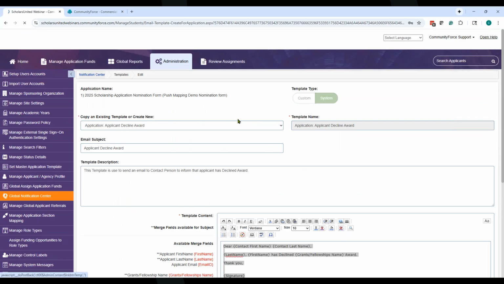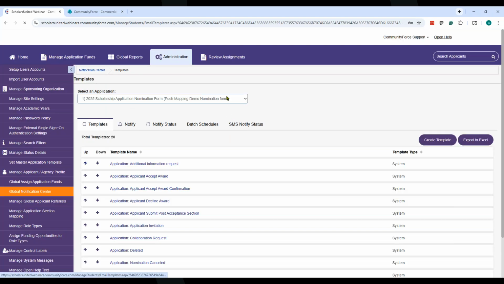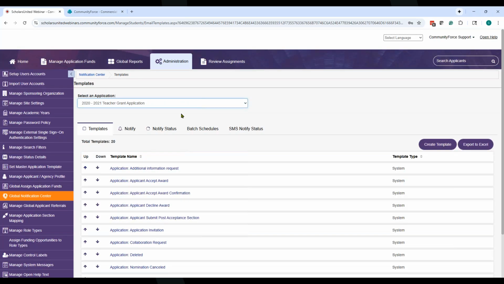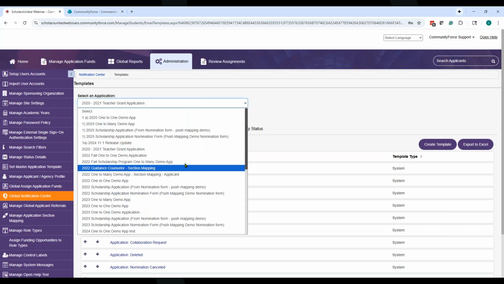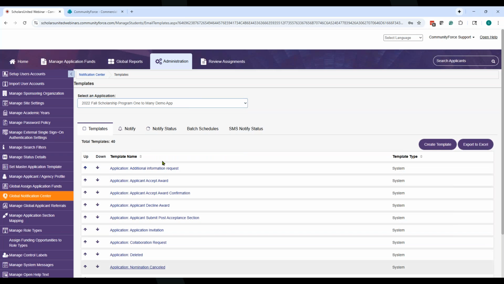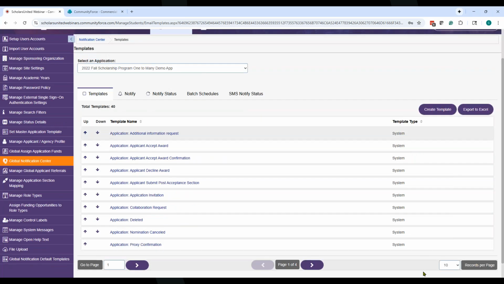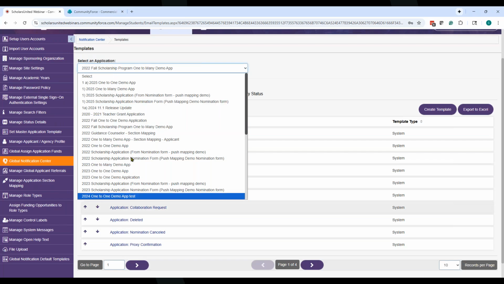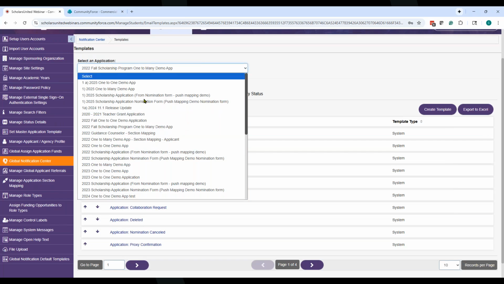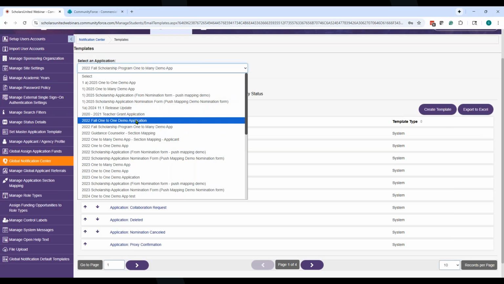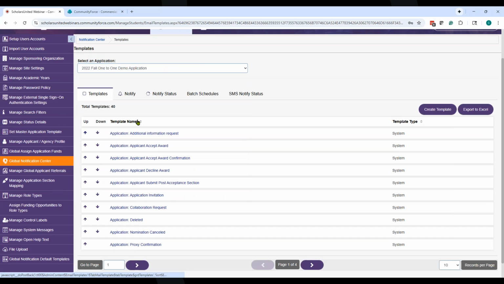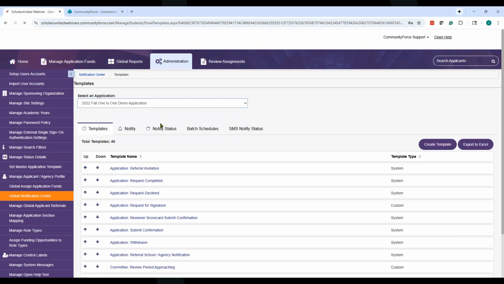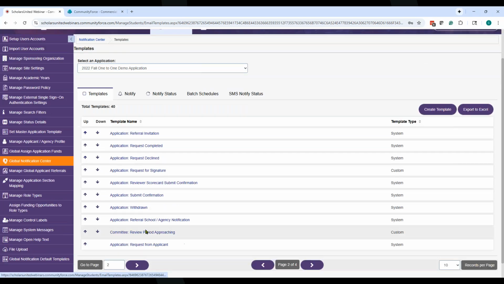You can actually access all of those templates here on the global notification center by going to each application's notification center, and as you click on them, they all fall within the same area. Some applications may have custom templates that aren't in others, and you can do the same. Maybe I have my one-to-one application here and a specific template I've created. You can go through the page and find the template that you've created.